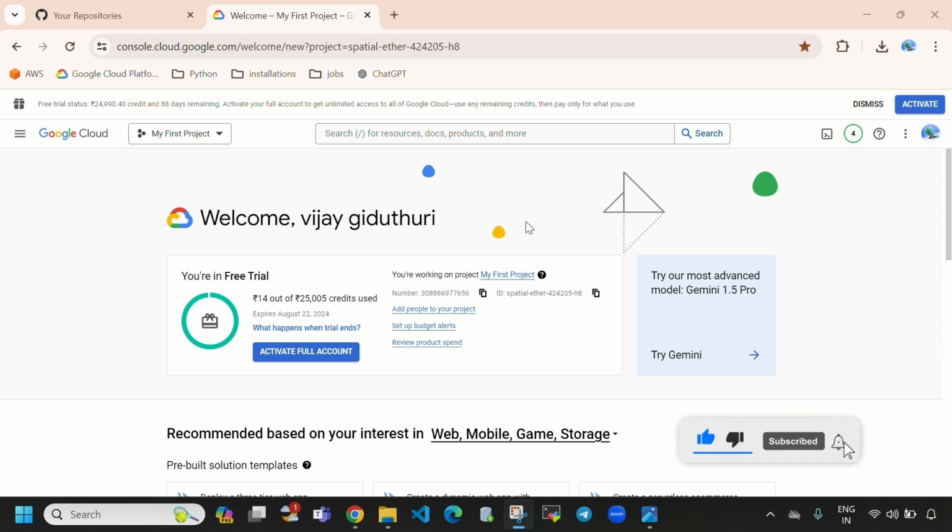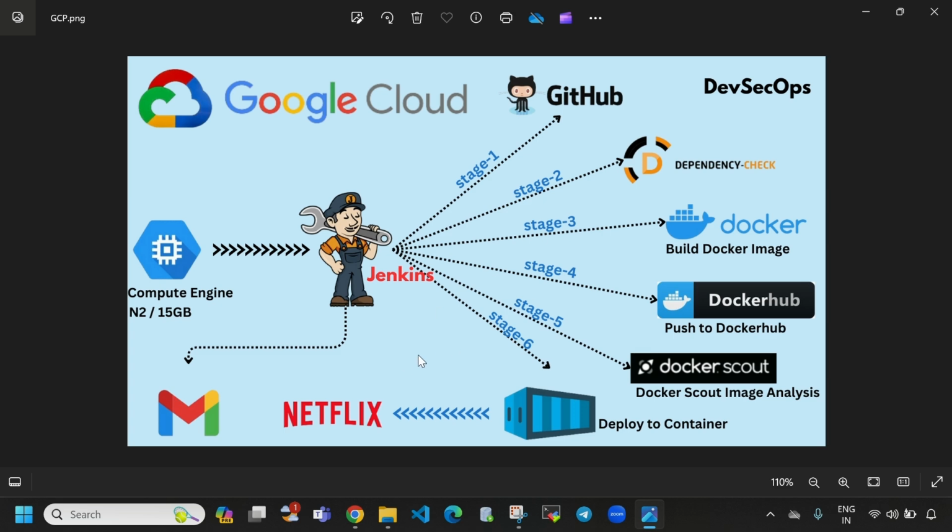This is Vrrsrsrs and in this video we are going to deploy a Netflix clone on Google Cloud using the DevSecOps approach. So here you can see this is the project structure we are going to create. First we are going to create an Ubuntu virtual machine in Google Cloud with an N2 machine configuration and 15 GB of memory. And after creating this virtual machine, we are going to install Jenkins and Docker in this virtual machine. So here you can see this is the complete pipeline of our project.